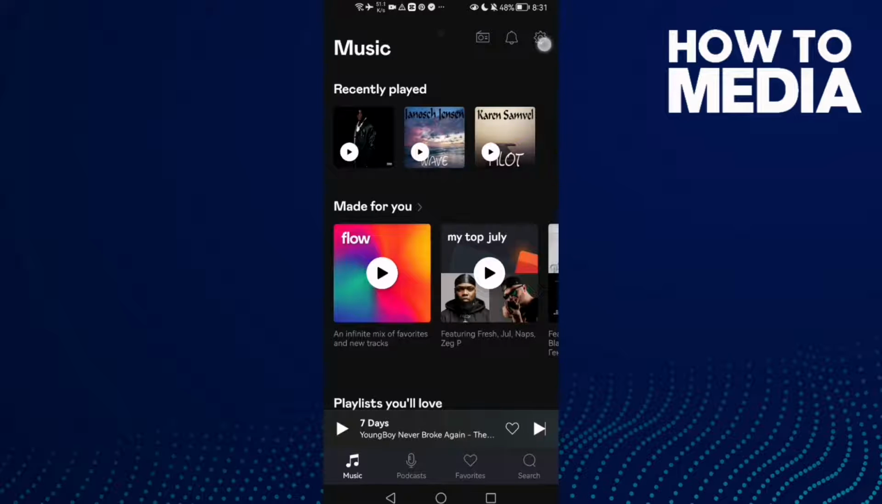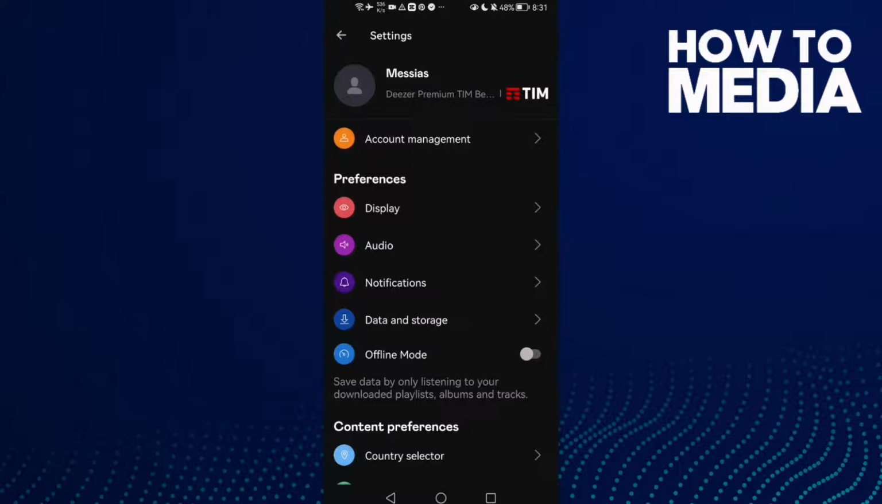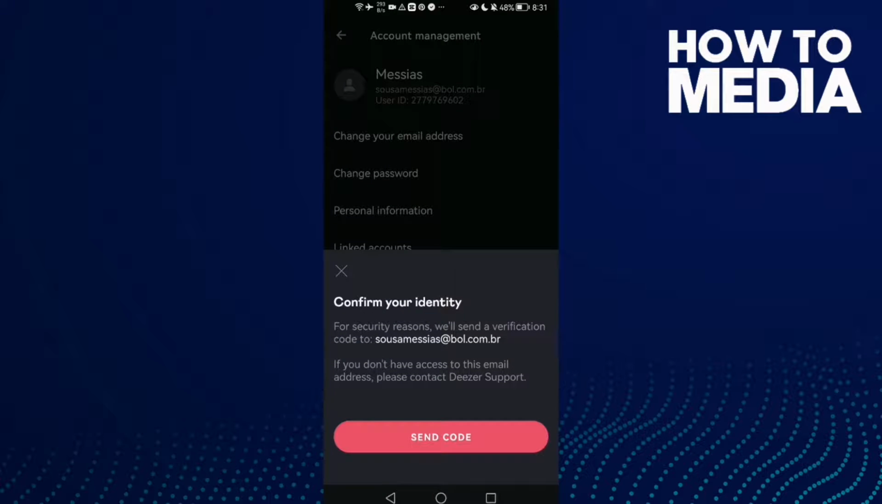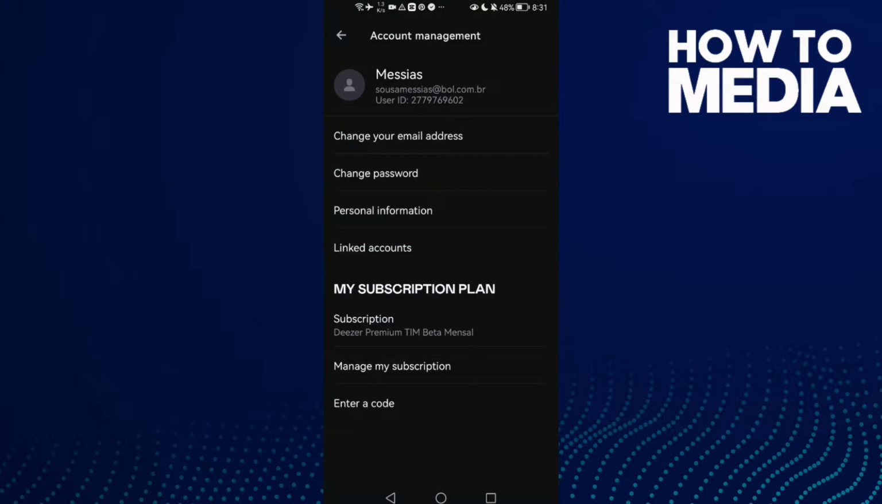and now click this icon in the top corner, and then click account management, and here you will find this one, change your email. Then click on it, and then here you can change it. Just click on it and click send code, and you can change it easily.